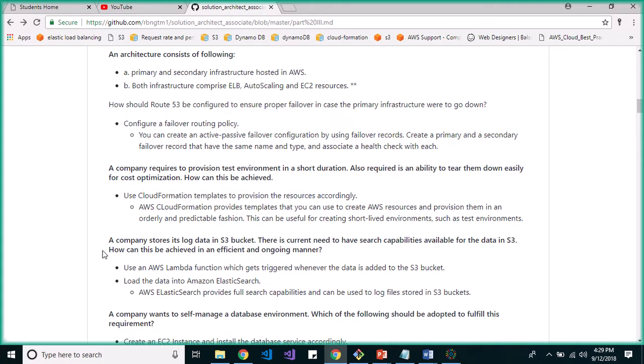A company stores its log data in S3 bucket. There is current need to have search capabilities available for the data in S3. How can this be achieved in the efficient and ongoing manner? So this can be achieved by using an AWS Lambda function which gets triggered whenever the data is added to the S3 bucket, and load the data into Amazon Elasticsearch, right?